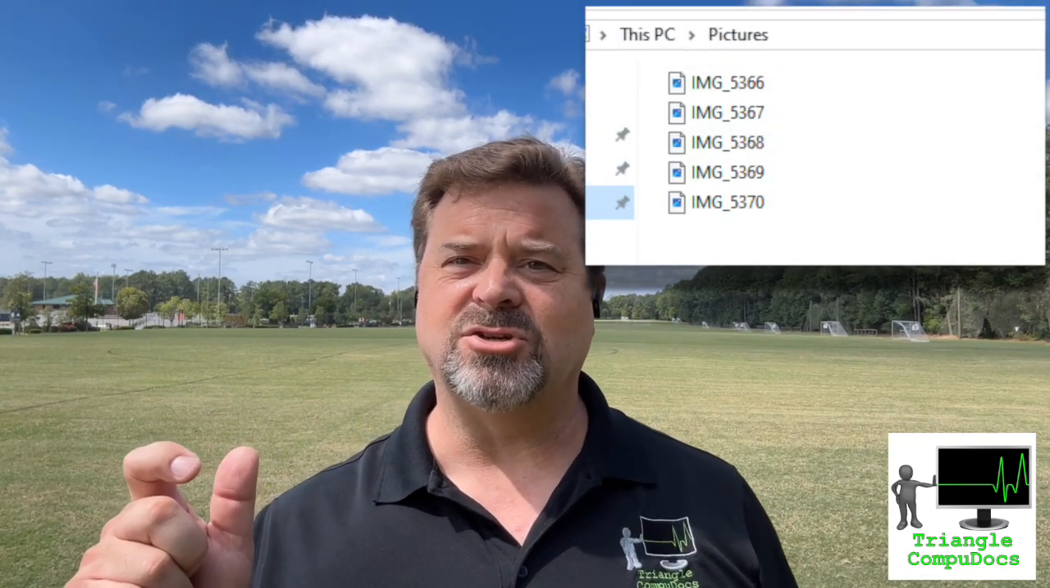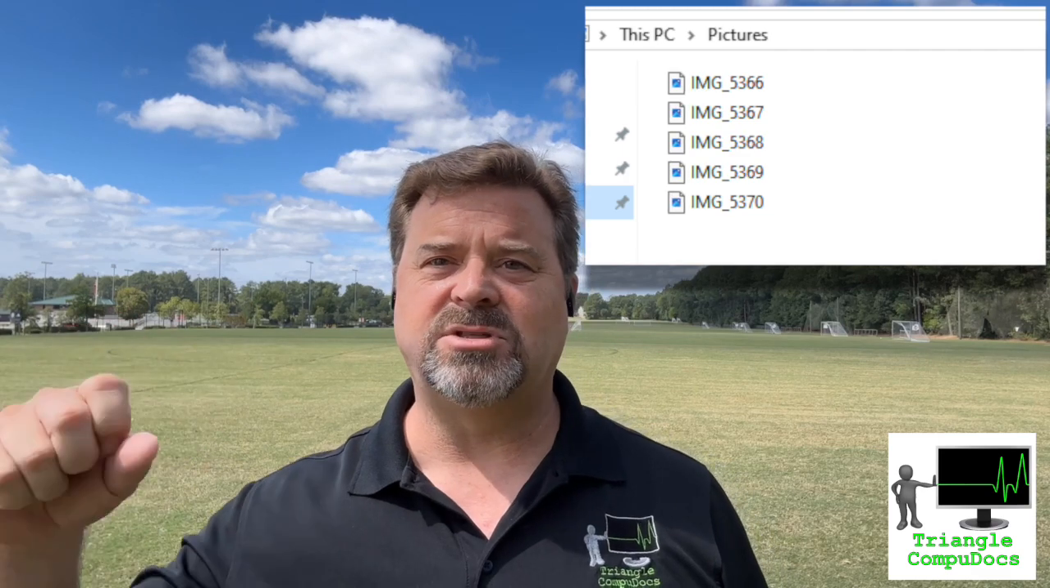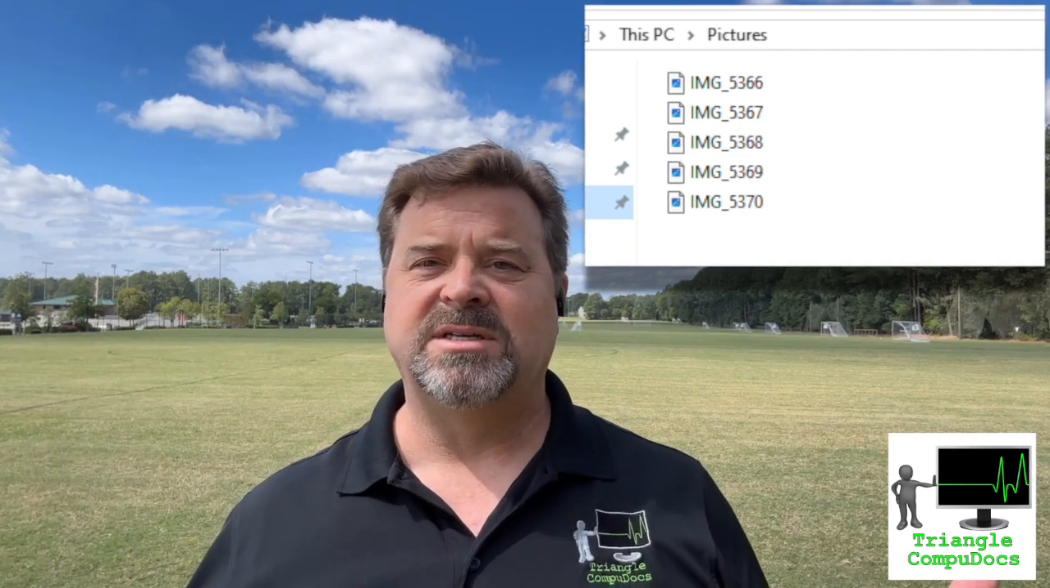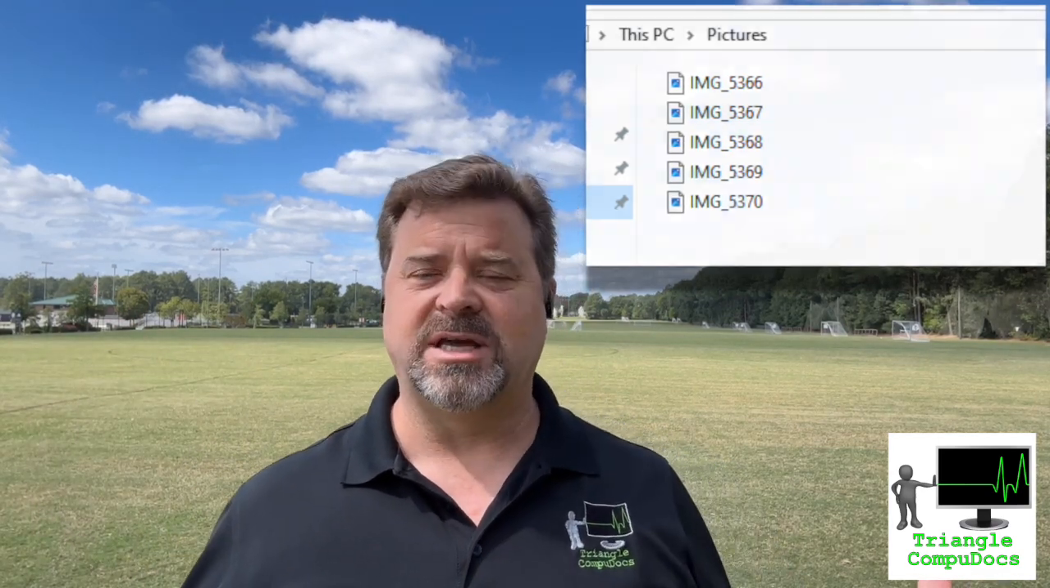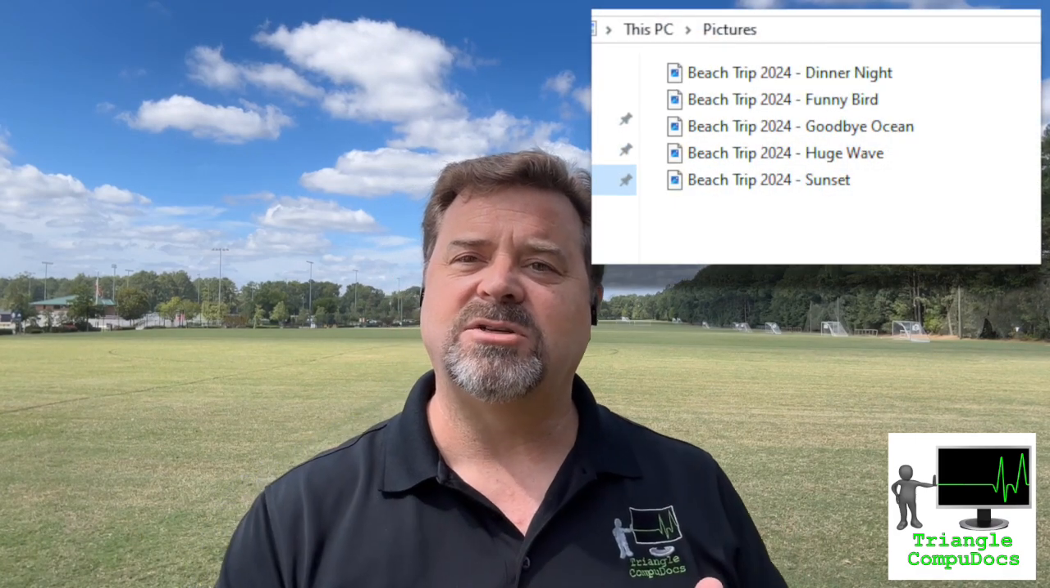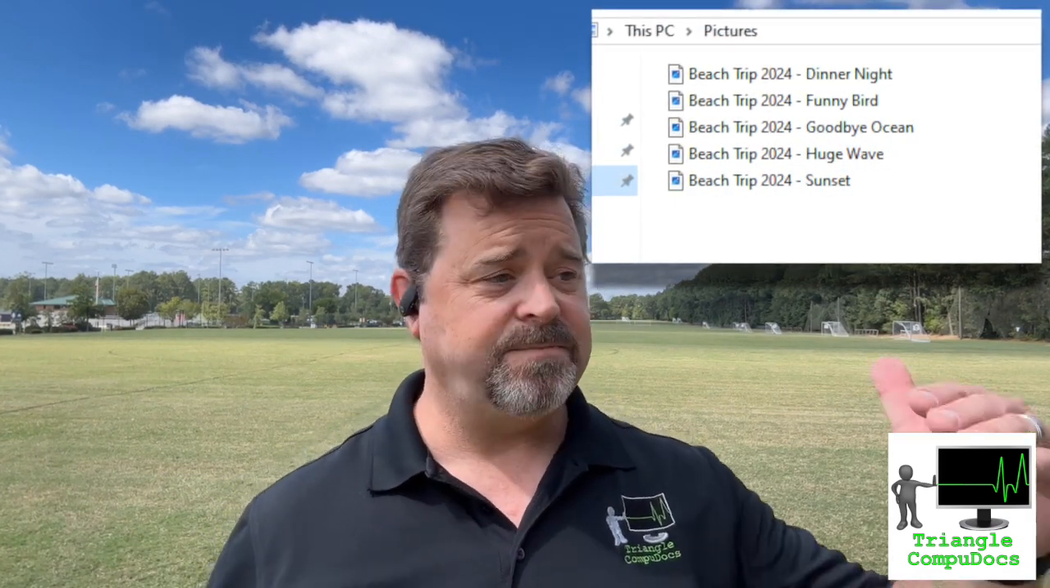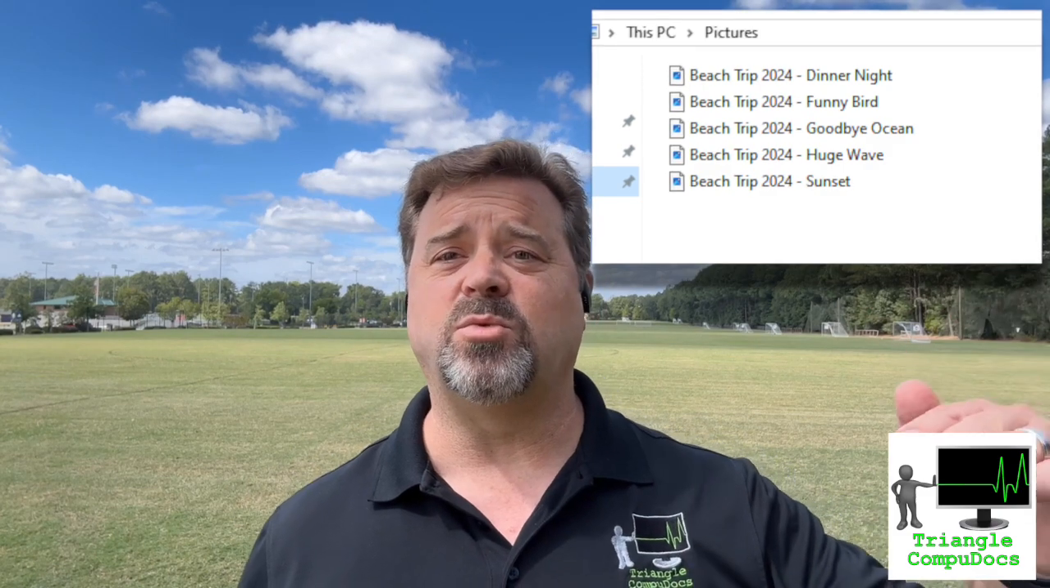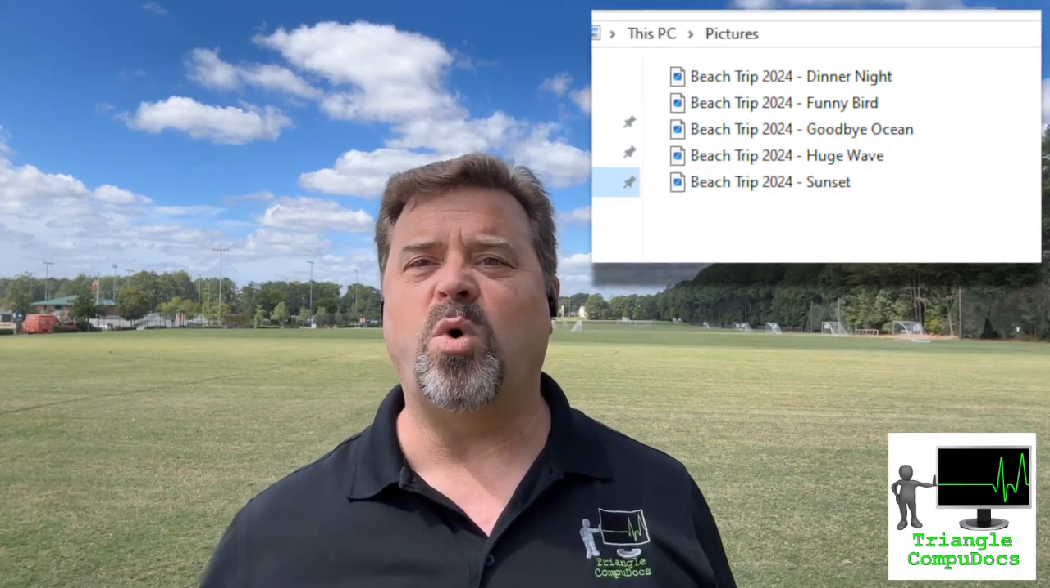Pictures are similar. Every time you take a picture, it's just adding a number to the end of some generic set of alphanumerics. You might want to start naming your pictures. It might be a vacation you took, right? So you want to name your pictures in such a way that you're going to be able to see what those pictures are before you ever open them. So that's something you might want to consider.